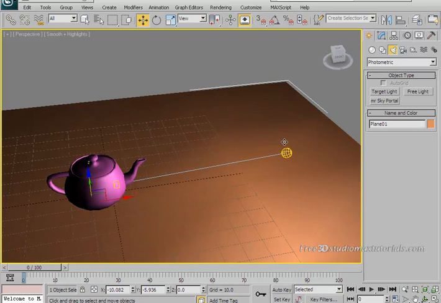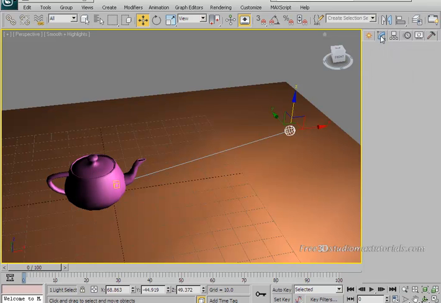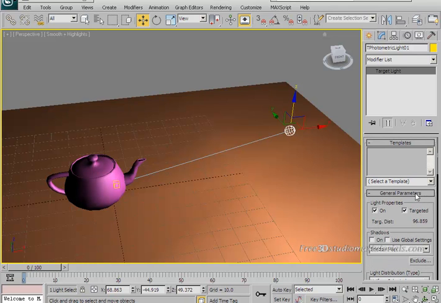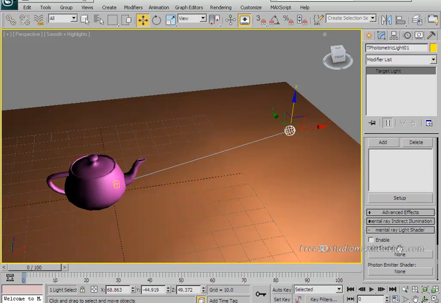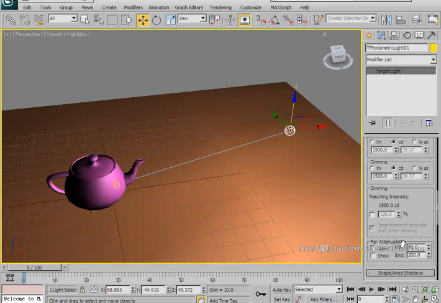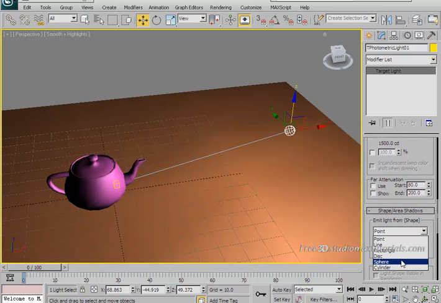Because we need some accurate light adjustment for this tutorial. Okay, with the light selected, go to the modify panel, and in the light parameters, check shadows on, and in the drop down list, choose ray trace shadows. Okay, now scroll down to the shape panel and just select a sphere.